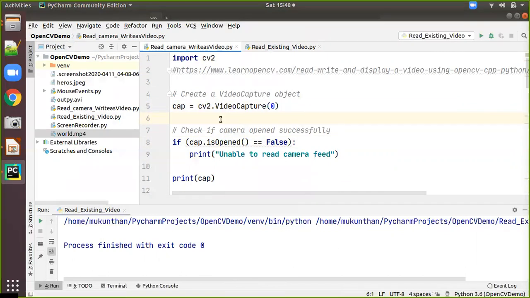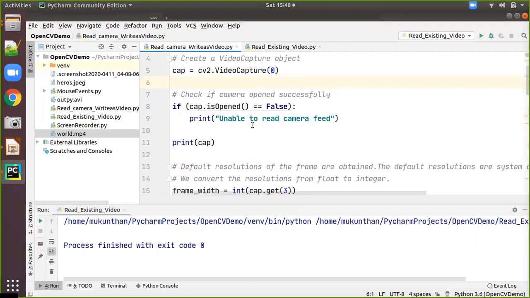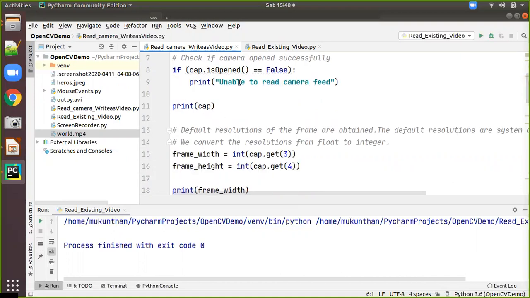The same statement, cv2 VideoCapture, but instead of the file name, we are going to give the index 0, which means that by default, whichever camera is connected will be taken. Then we check whether it is opened or not with isOpened, as in the earlier code. If it is false, then you will mention unable to read camera feed. Then you would be printing the cap, but however it is an image, so we don't need to show it. So let's comment it out.